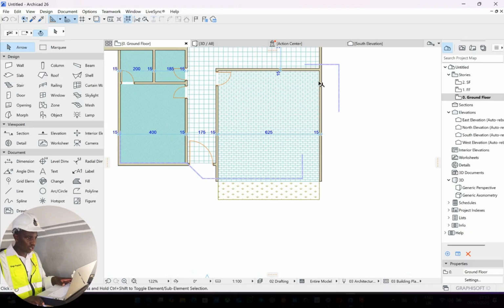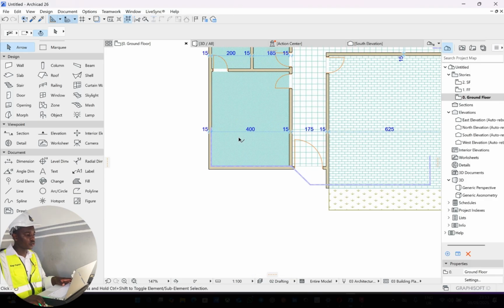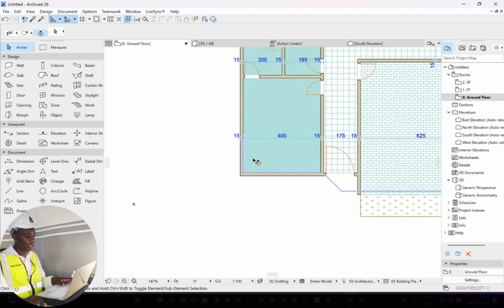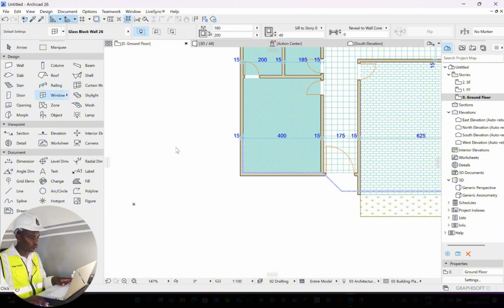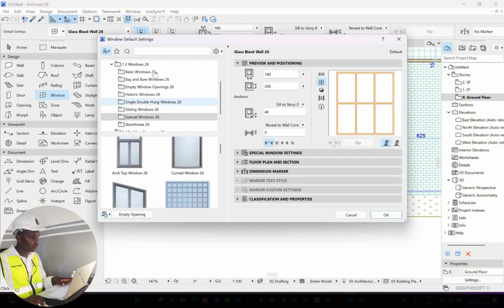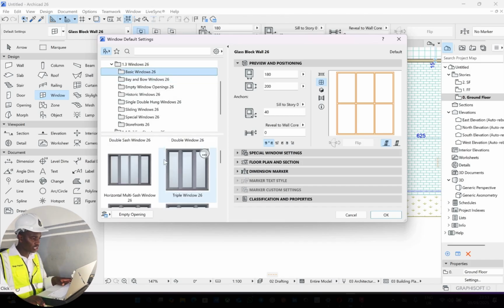The garage, we're not going to put a window on a garage. We are going to put an opening using openings as I previously showed you. You need a window here and a window here. So we click on window. We are going to change the window. We are not going to use the same window. We go under basic window 26.